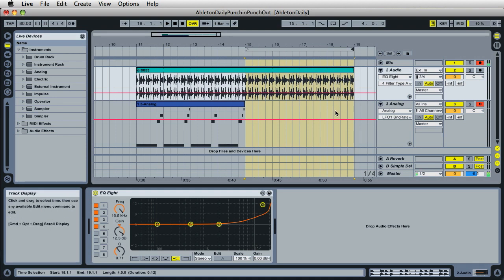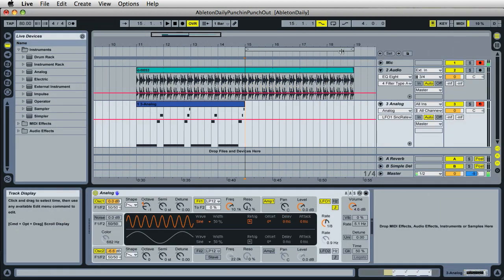To turn on punch in and punch out, it's right up here on the control bar. Just turn on these buttons right here and they will light up yellow. If you don't have a punch out button activated, Live will start to record at the punch in point and continue to record until you stop the project. So for now, I'll make sure that punch in and punch out are both turned on.